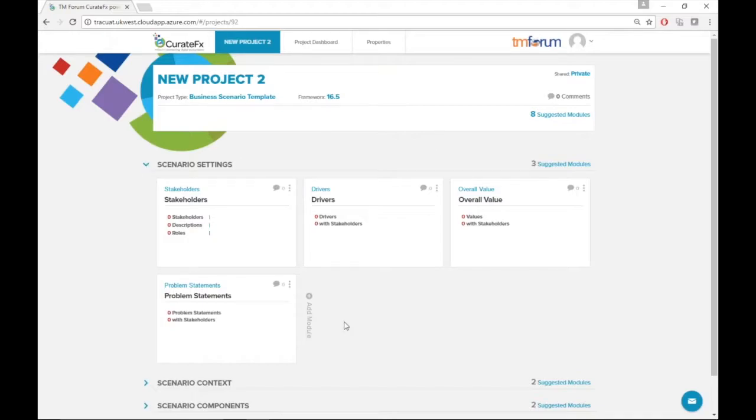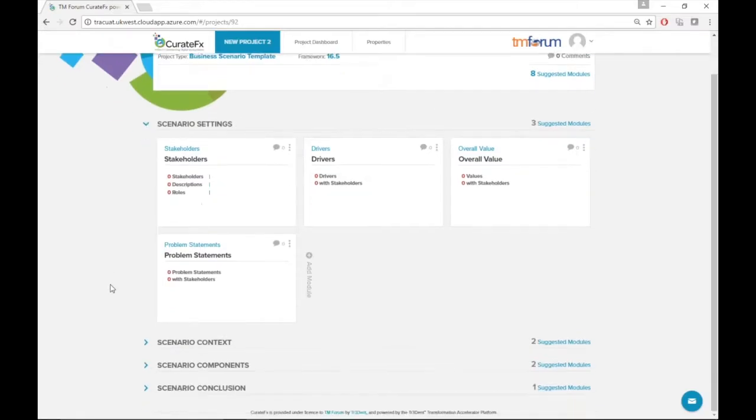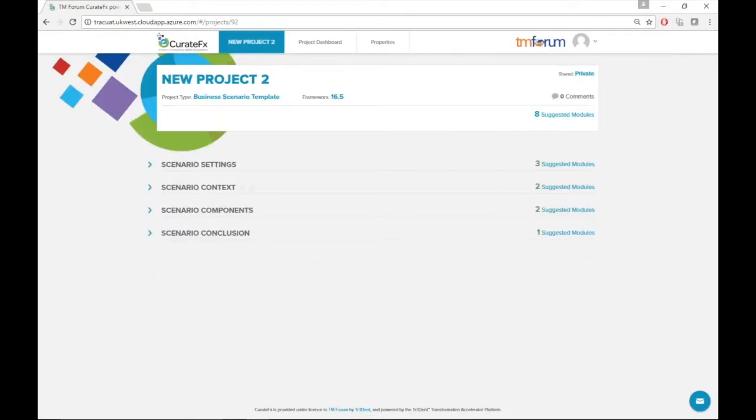When you come into a new project like this, there'll be 4 rows of groupings of modules: scenario settings, scenario context, scenario components, and scenario conclusion. Scenario settings will always be open. If we close it, it looks like that. You've got your 4 areas. See, we've got the 8 suggested modules here, 3 plus 2 plus 2 plus 1. That's 5, 6, 7, 8 suggested modules.